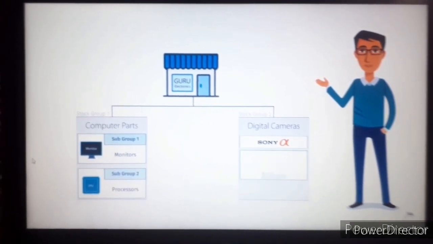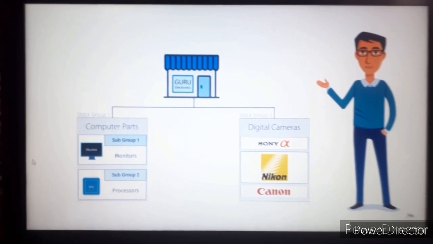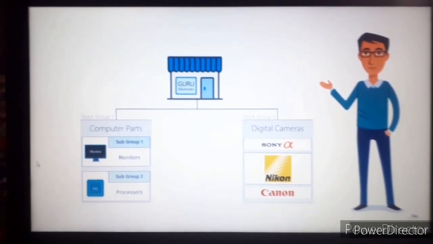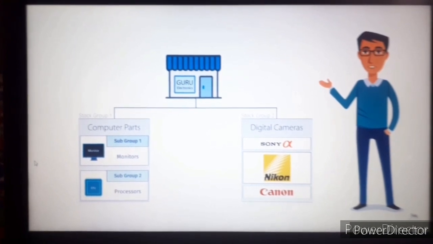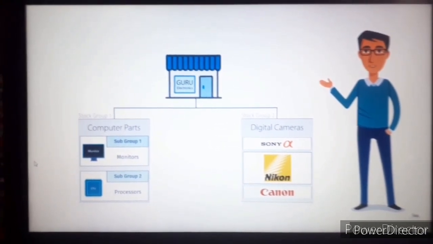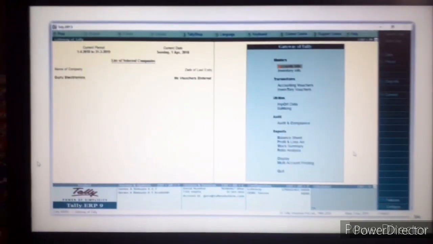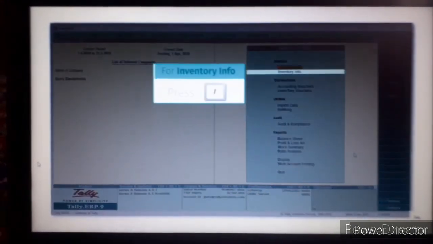Within digital cameras, we can create subgroups for each brand like Sony, Nikon, etc. All their stock items can be grouped under these stock groups. Similarly, you can create stock groups and stock items applicable for your business. Let's start creating these stock groups.